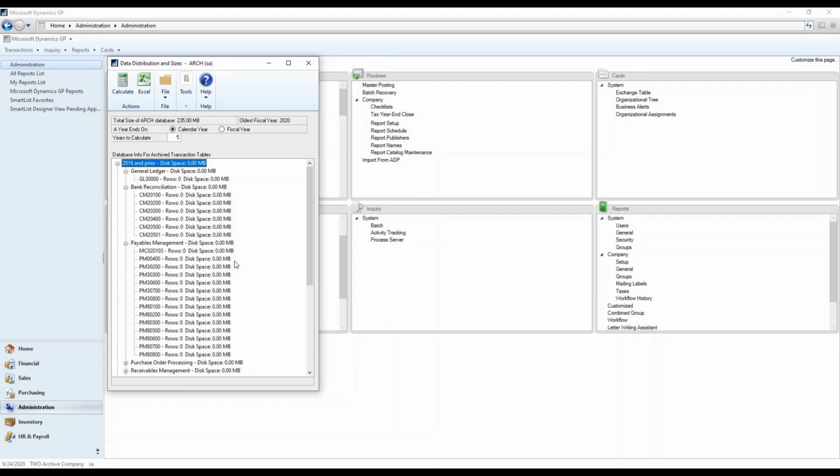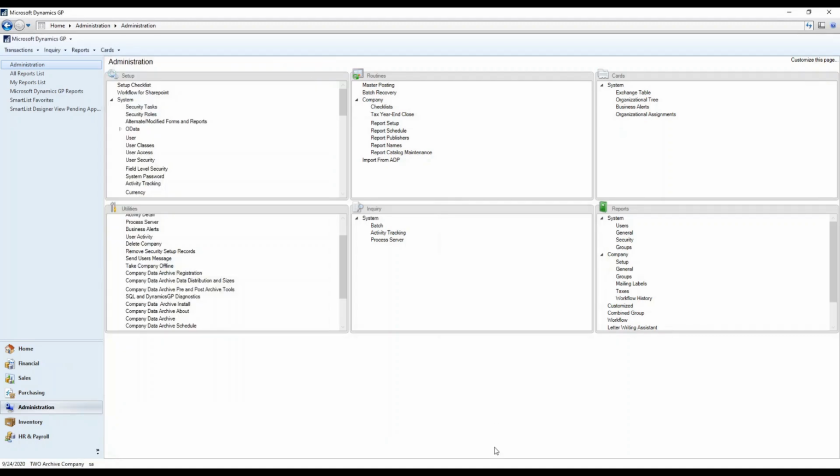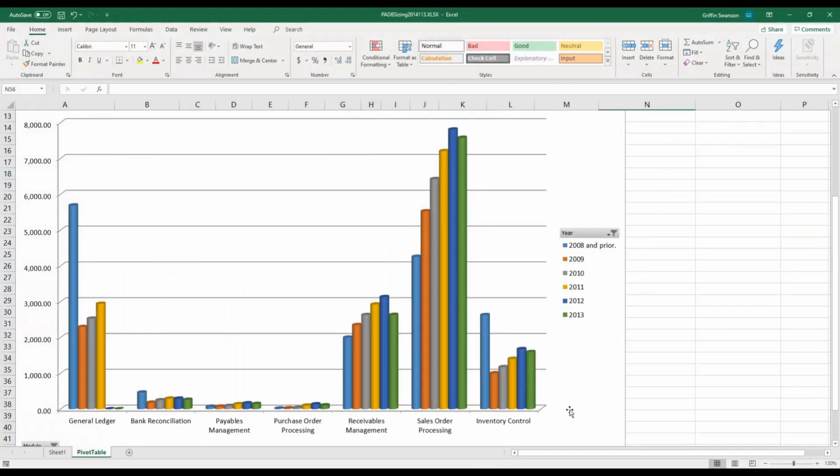Now to get a more visual representation of this, to see what you should be archiving, you can actually export this data into Excel. And I've done that here with some customer data today. As you can see, for this customer, their data was growing exponentially by year. It made sense for them to archive their general ledger data, their receivables management, sales order processing, and maybe some inventory. So the product's going to let you choose which modules you want to archive and their cutoff dates.